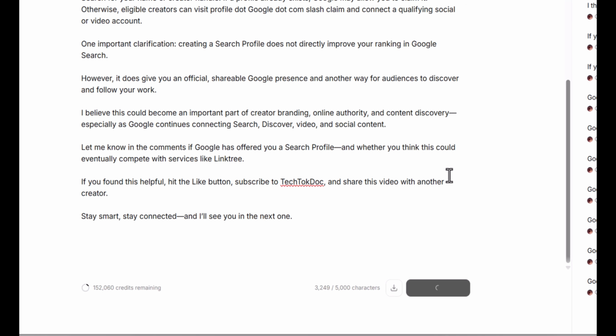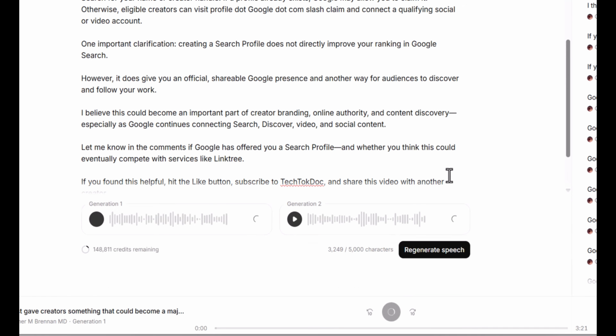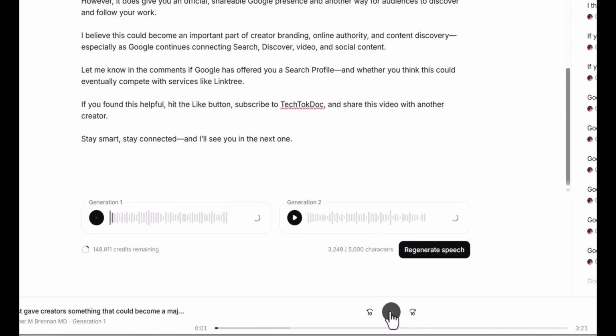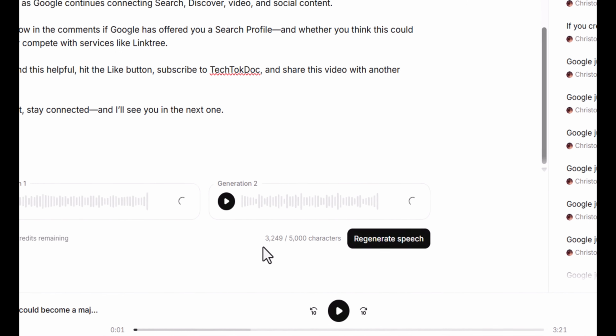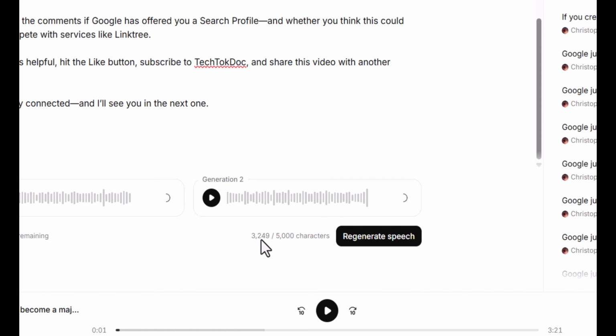And remember, I asked it to be 3 minutes. Google just gave creators something that... And it's this many characters. And it will tell us how long it is. All right, we'll just wait for it to generate. And it gives you two different generations, 1 and 2 here. This will take the speech part of it.